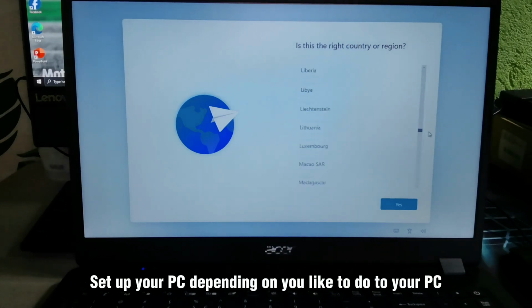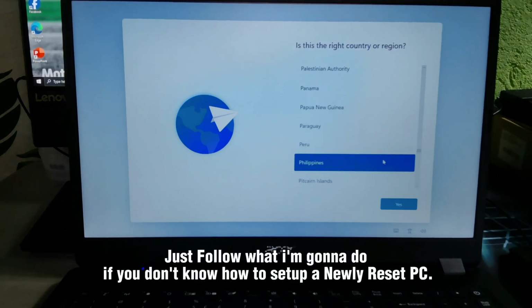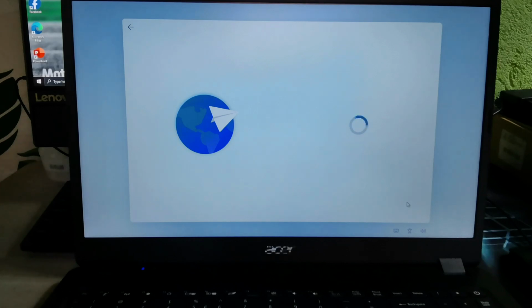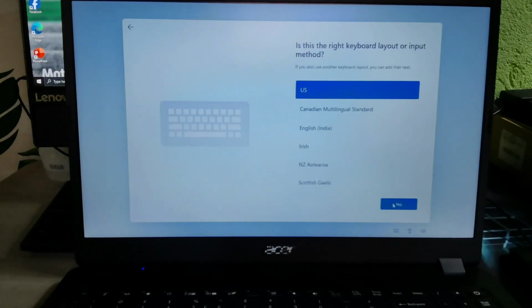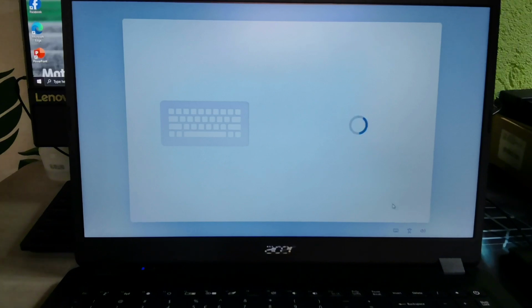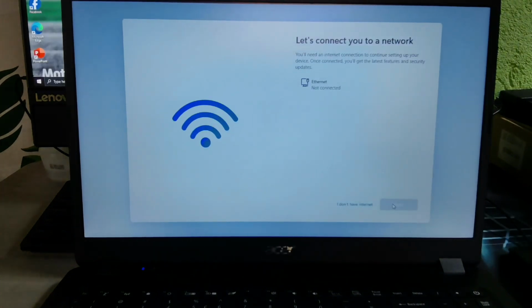Set up your PC depending on what you like to do with your PC. Just follow what I'm gonna do if you don't know how to set up a newly reset PC. You need to remember, setting up the region and language depends on which region you are in right now. And as you can see, you now have the option to choose I don't have internet.